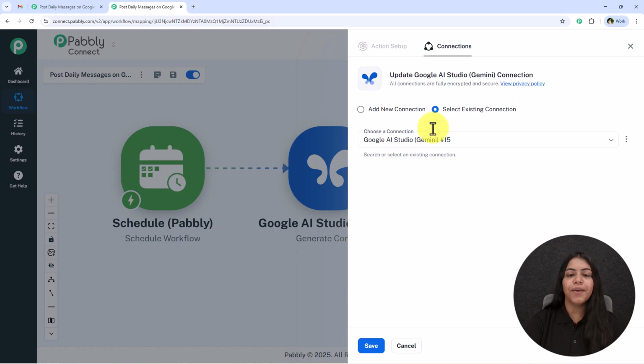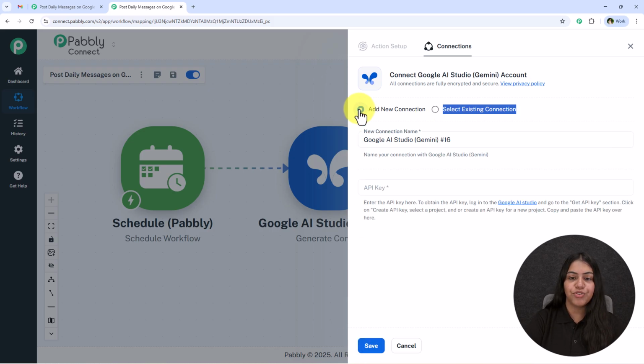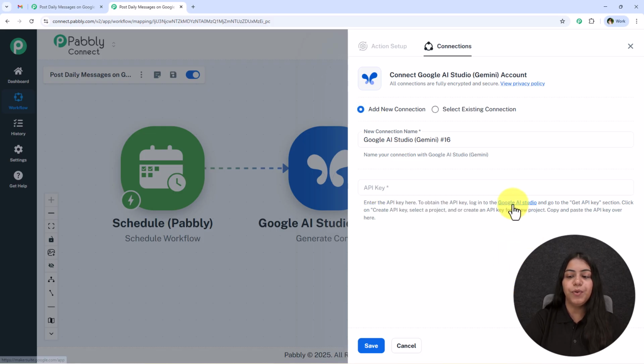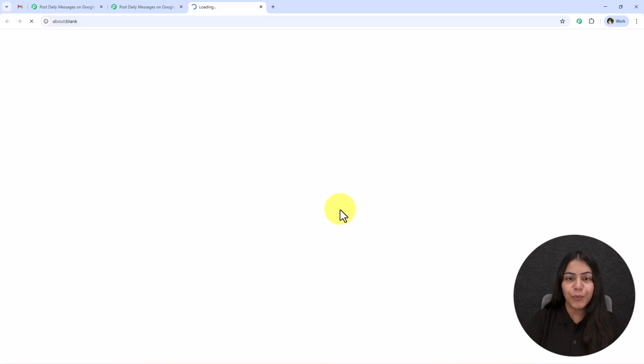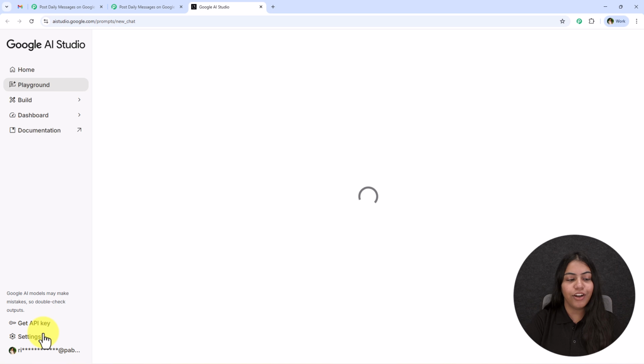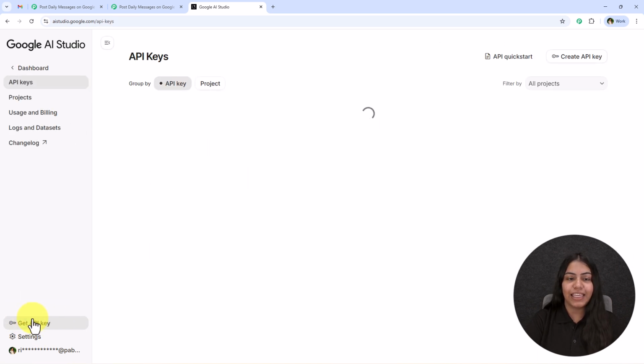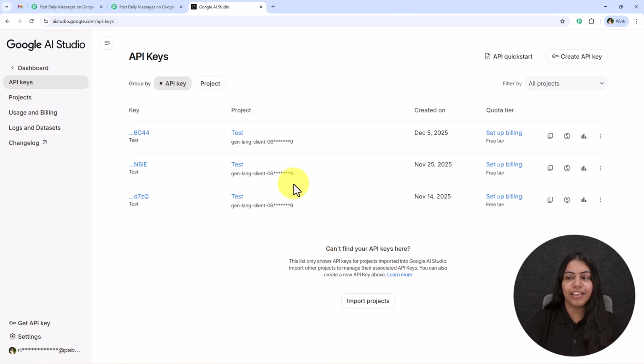Now if you have already created a connection between Gemini and Pabbly Connect, then click on this select existing connection and then save. But if you haven't, follow me, click on add a new connection and it is asking me for the API key. So to get this API key, open Google AI Studio. Once you open Google AI Studio, from the left side, you're going to get the option of this get API key. So go to this get API key, and once you're there, over here you have to click on this create API key button.